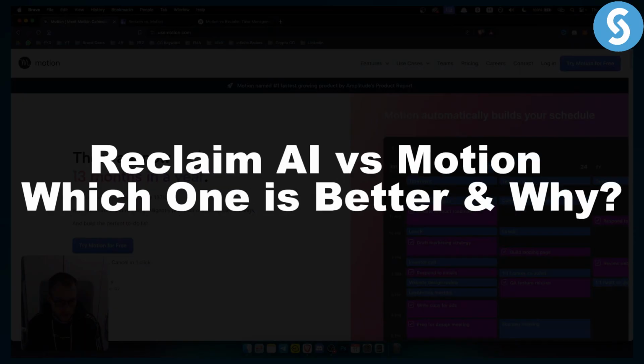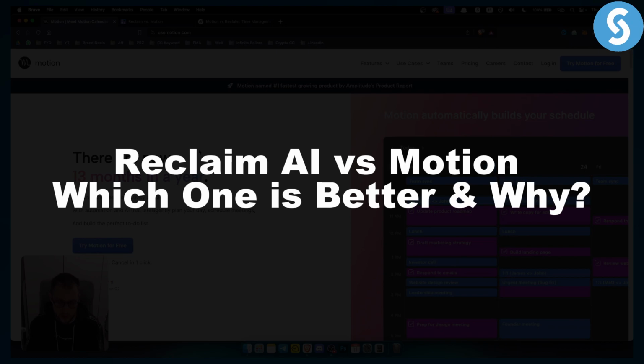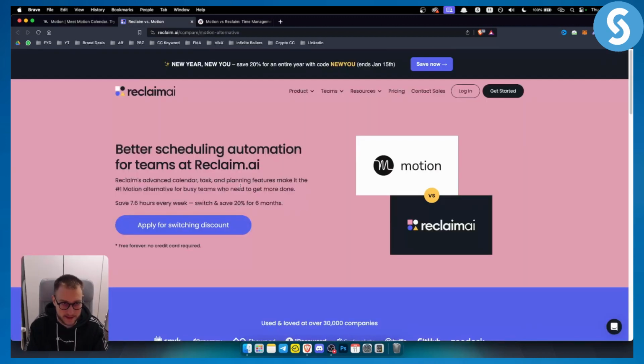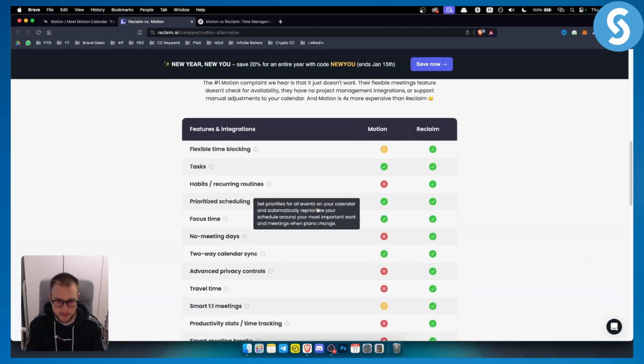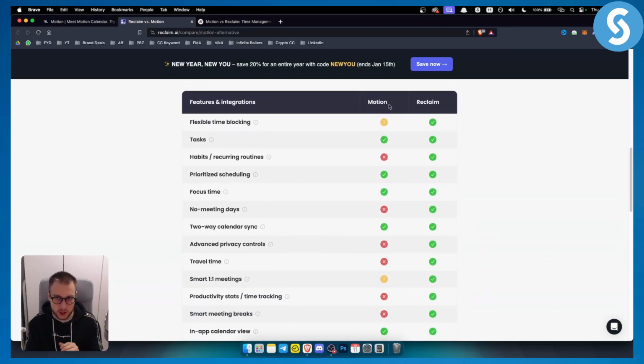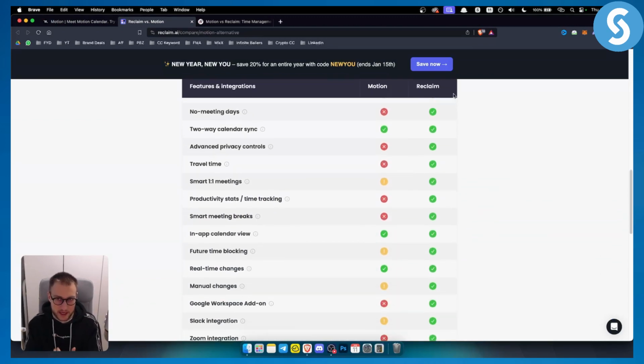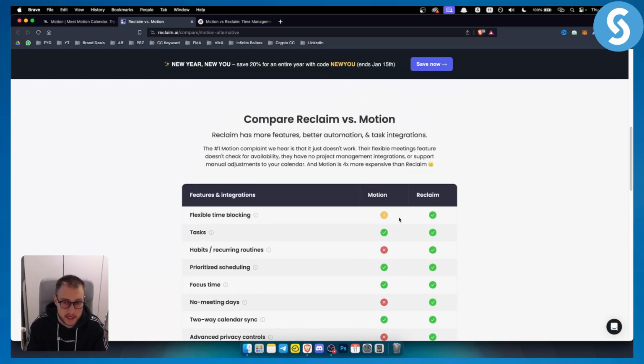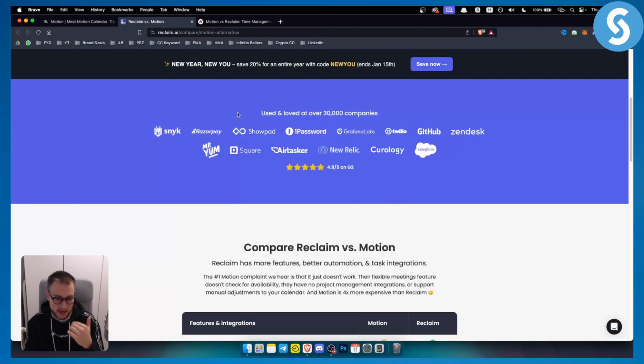Let's take a look, Reclaim AI versus Motion, which one is better and why. Now as you can see, this is Motion. It's basically a calendar tool, and this is also Reclaim AI. It's also a calendar tool. Now right from the get-go, we can see that Motion has some cons while Reclaim basically catches its cons right here, as you can see. So let's take a look at why one tool will win and why a particular tool is better than another.